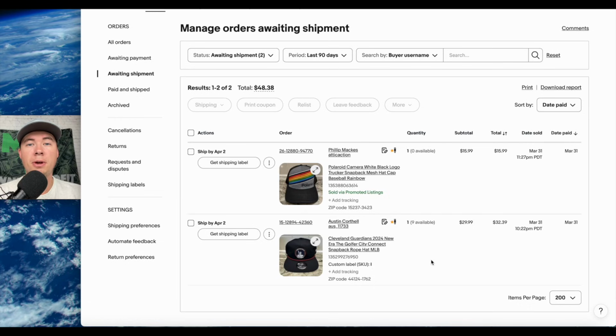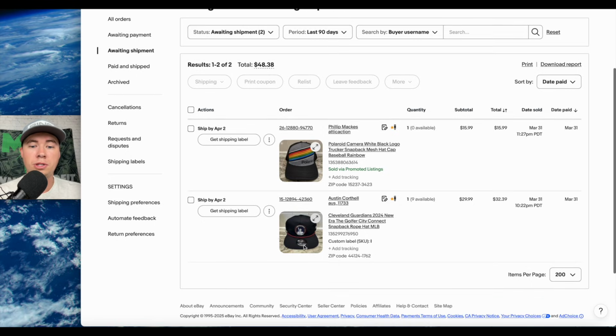Today, I'm going to be talking about how to change the label size on eBay. A lot of people try to do this after they purchase the label, and that's not possible. You have to do it before you purchase. So without further ado, I'm just going to dive right in.